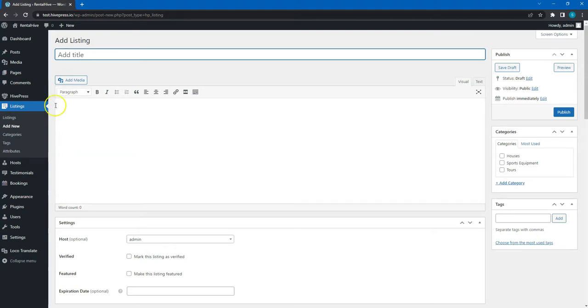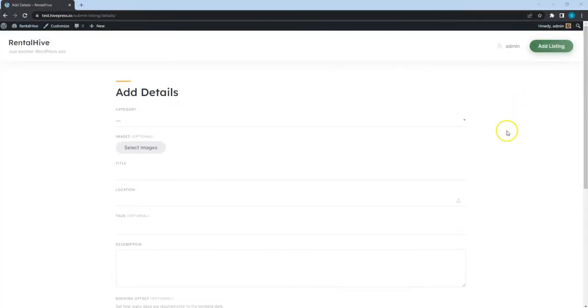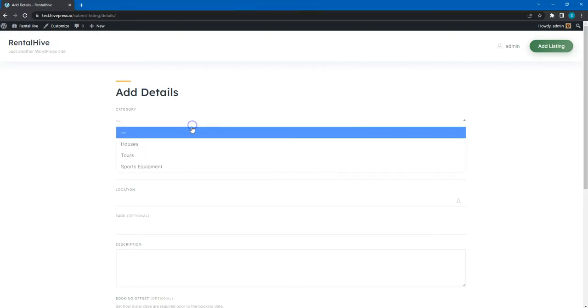To add a new listing, simply go to the website front page and click on the Add Listing button. This is the listing form, which contains the basic fields like category, title, and description. Also, since we installed and set up the geolocation extension, there is a location field that allows users to search and select the listing location. Here, you can see the image uploader where you can select the listing images to upload.